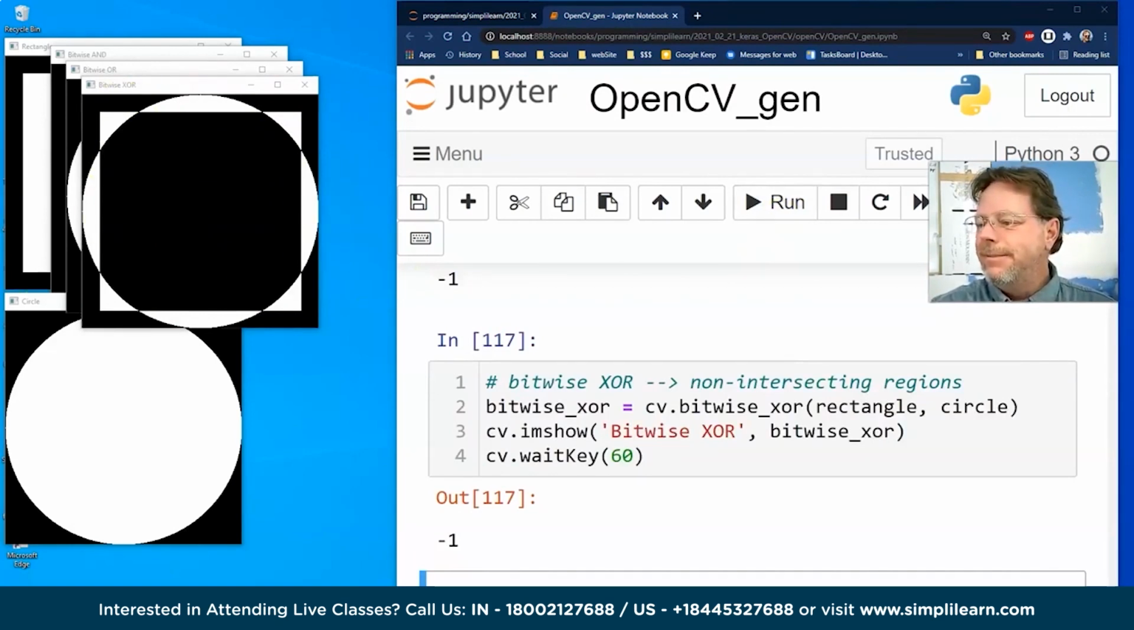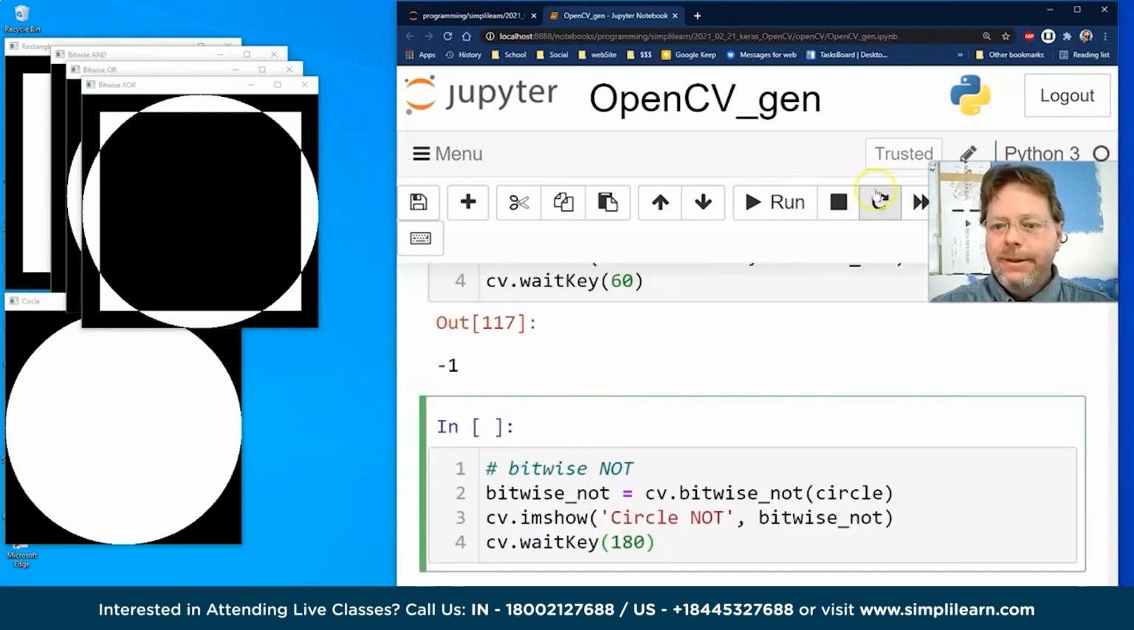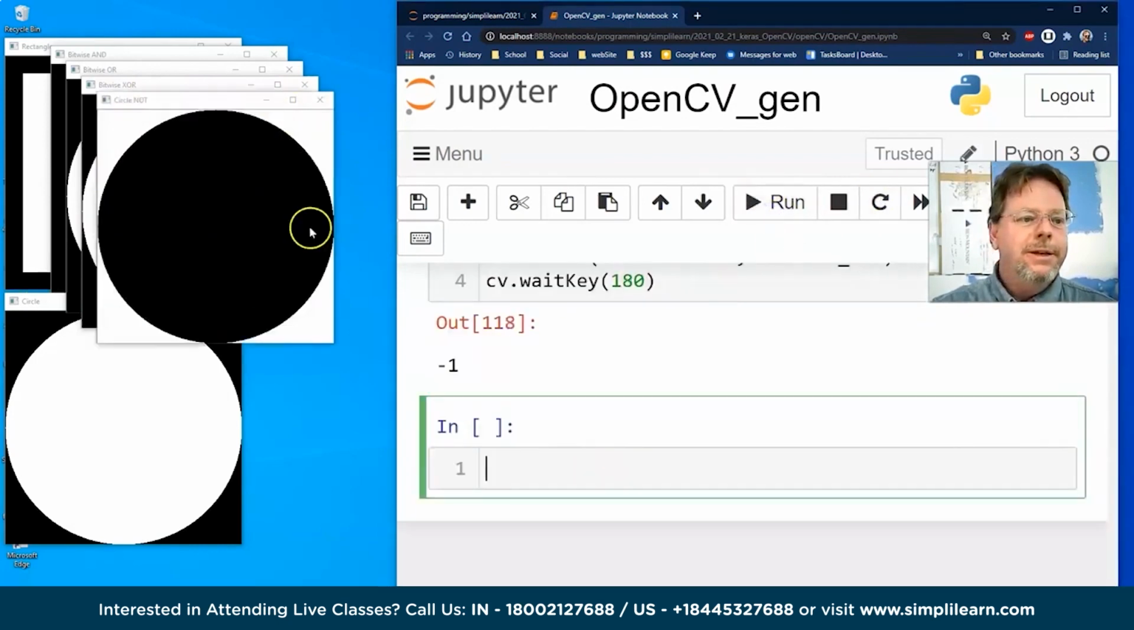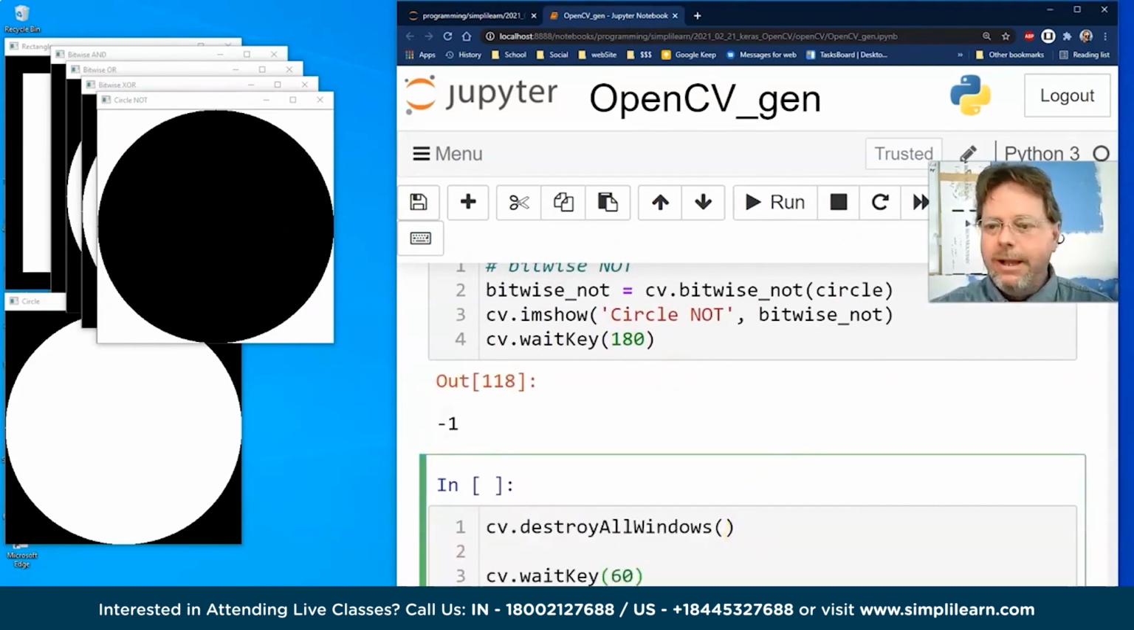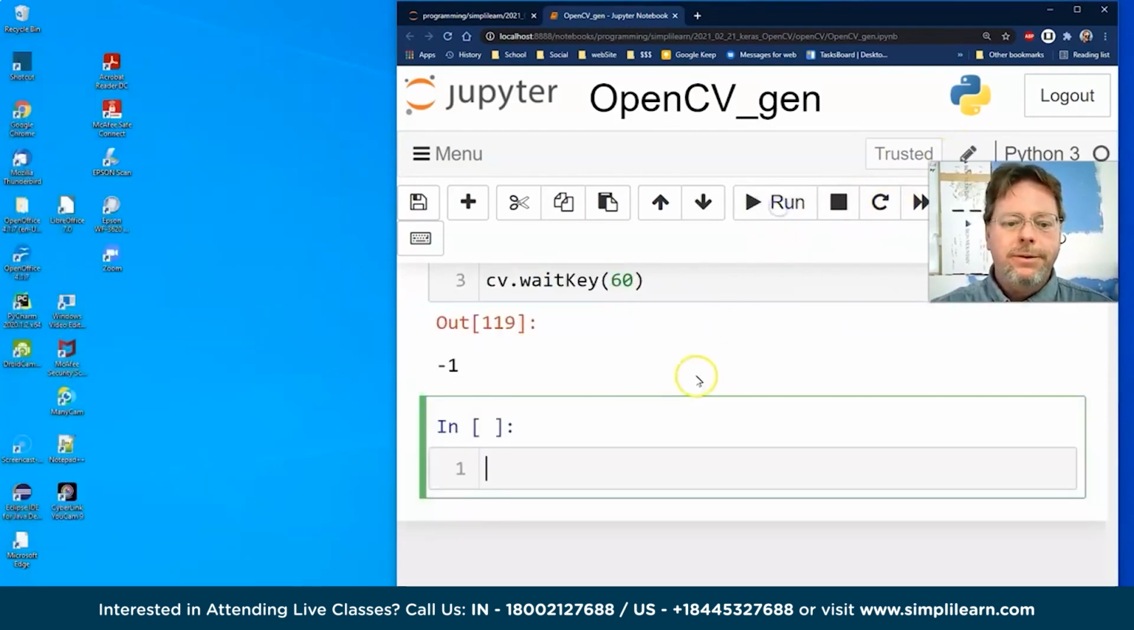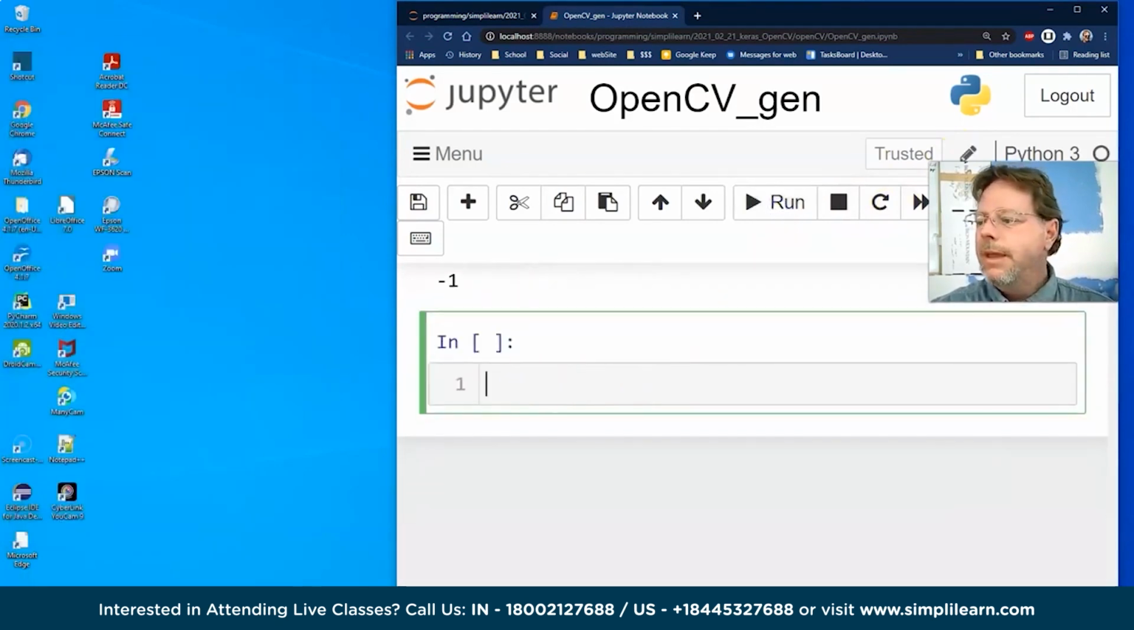And then, of course, there's just the bitwise NOT. We'll go ahead and run that one. And you can see here where the NOT is set up on that. In this case, it just inverts the circle from black to white. And just like before, let's go ahead and clear our palette, so we start with a clean palette over here. Also keeps my computer running smooth.